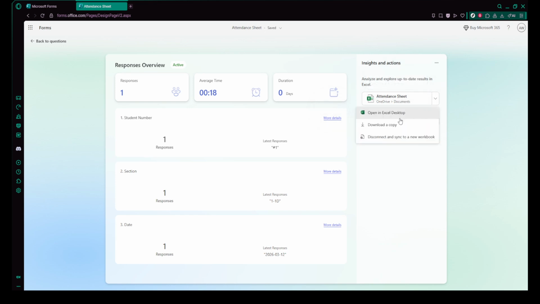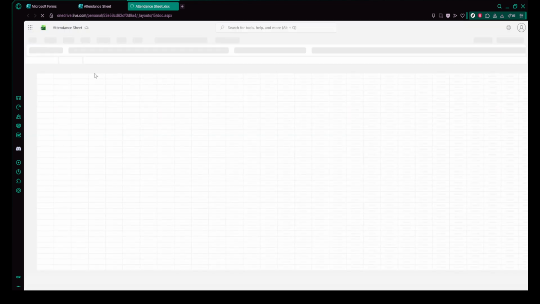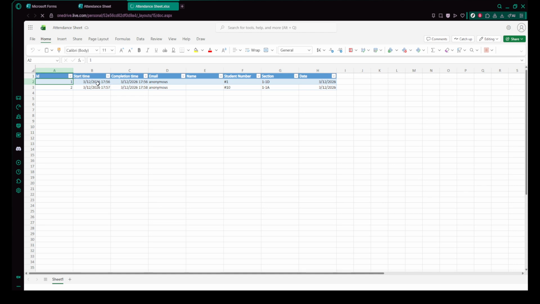Click Open in Excel. Microsoft Forms will now generate an Excel file that contains all of your form responses. Each question will appear as a column and each response will be on its own row, making it very easy to sort, filter, and analyze later. After a moment, your browser will either automatically download the file or ask you where you want to save it.